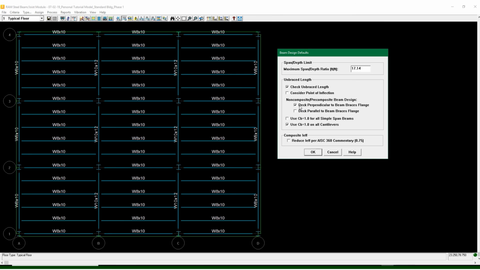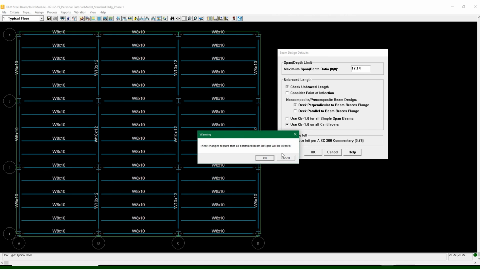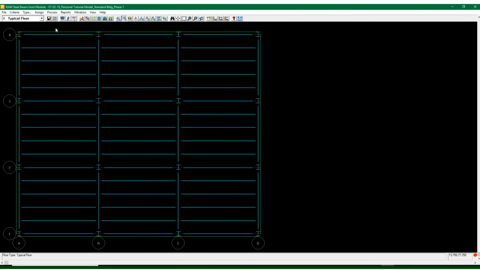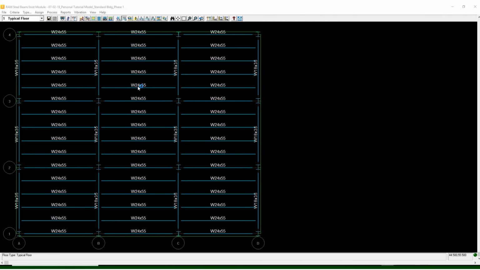And once I do this, it should tell me that it's going to clear all of my designs and rerun the analysis. Beam sizes will change. All right. So there you have it. It's telling me that it's changing all my optimized values. Okay, run the analysis again, and now you see my 8s have gone up to 24s, which makes sense. And it's choosing the lightest 24 it could possibly choose here to meet my deflection criteria, 24 by 55.